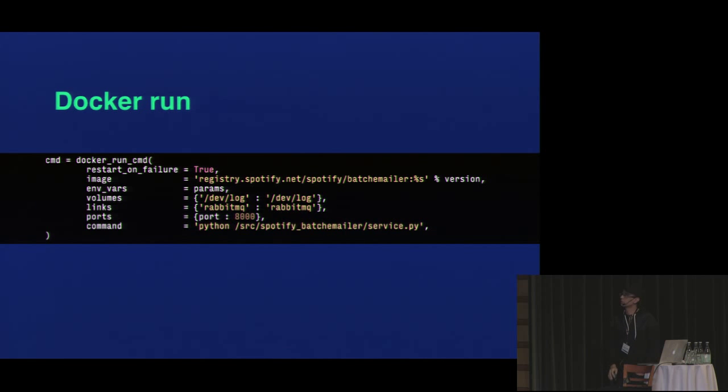Next, we want to actually build the command that we use to run. So this is just a little helper, because fat fingers, you don't want to make typos in the command. So like the restart on failure flag, we have the image, like some parameters. Like I said, we mount devlog, and we use Docker links. And links are basically, if you have multiple containers, you want them to talk to each other, you can set up a link. And on the left side is the host name you want to have for the link in one container, and the other side is the actual container name.